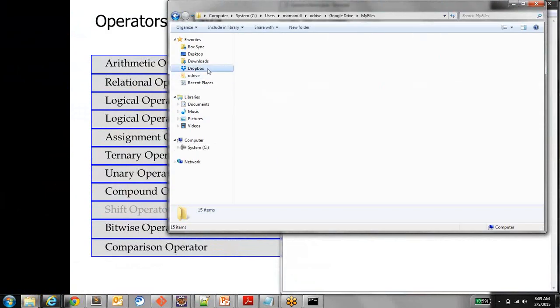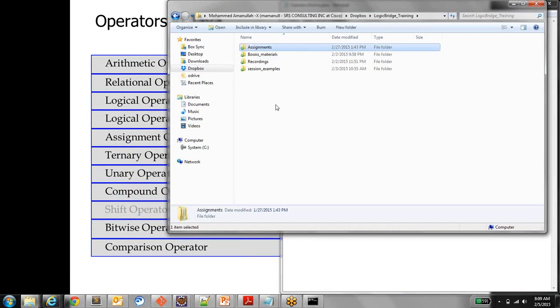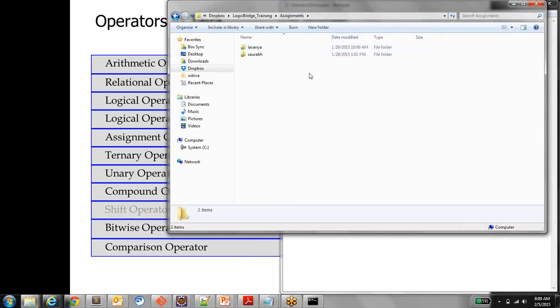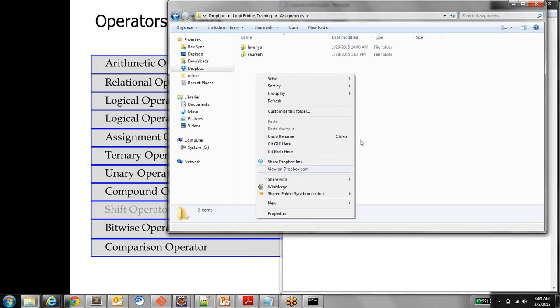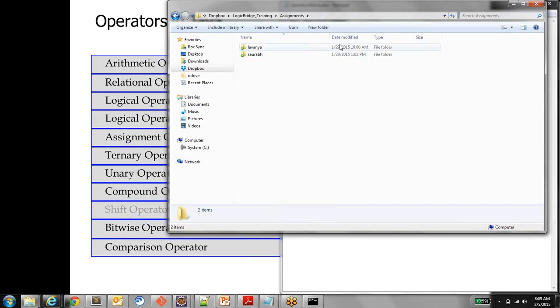For example, I have another training which is happening at some other time. There is a folder called assignments. This is a material book. This will be done later, and here we'll have recordings and session examples. So this kind of folder I'll share with you for this batch, and you will submit your assignments by creating your own folders here. All right, and in that you will submit your assignments.